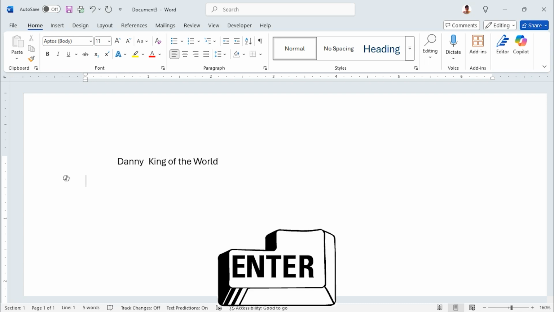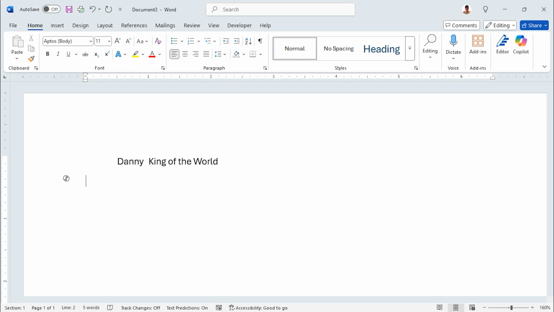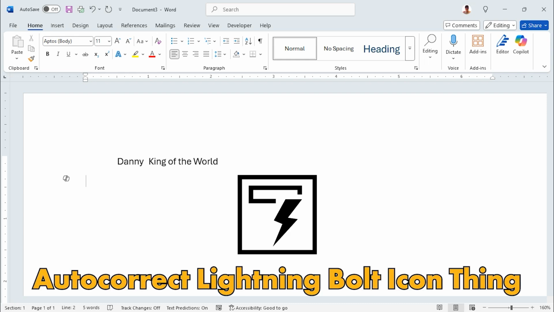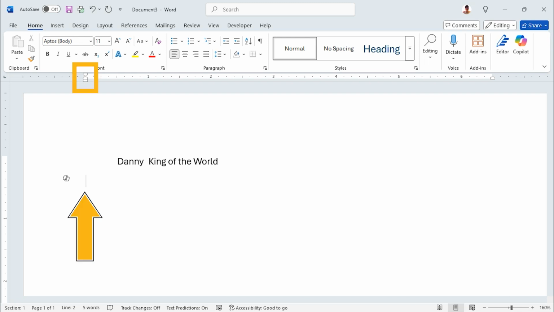Press Enter. Now, Word may assume that you want to indent your paragraph, which is part of the auto format feature. If so, just click that little lightning bolt and tell Word to knock it off. You want a tab, not an indent. Here you see that the text isn't indented, so everything is good to go. You can type the second line of text.